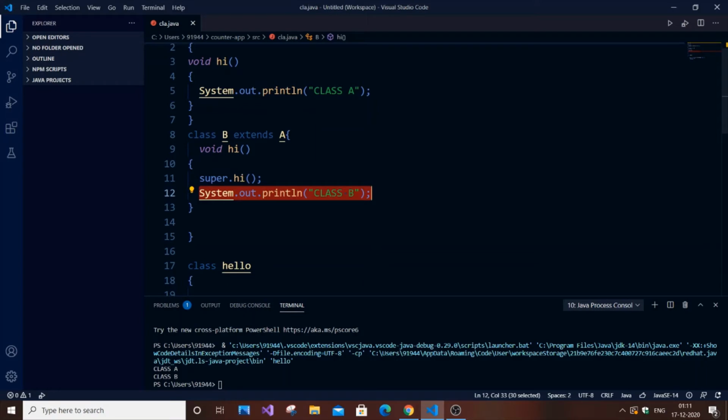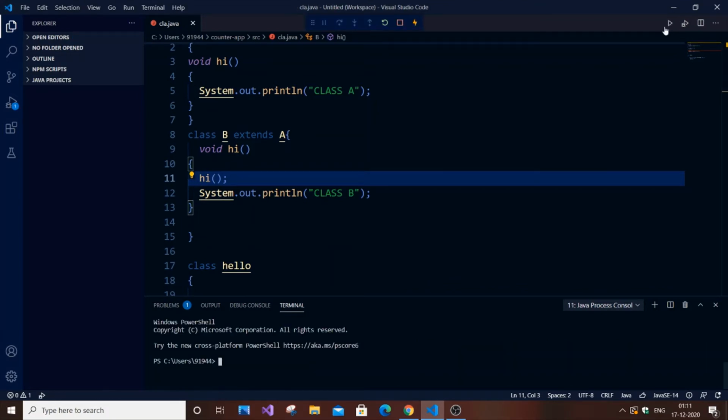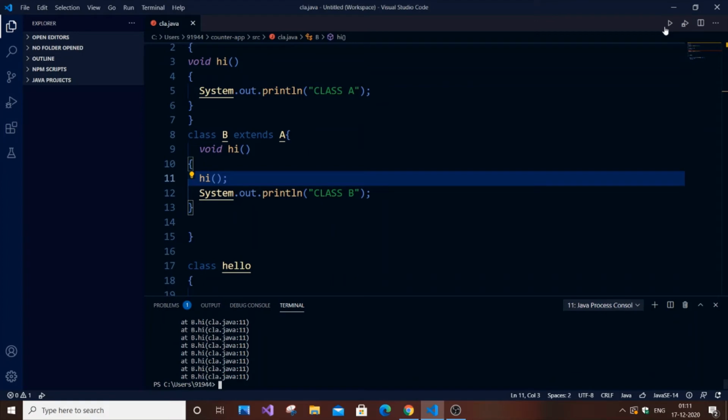Some may ask the question, can you directly print only hi? Literally that would cause you an error. You can't directly access some function present in some other class even though you're inheriting. So that causes an error. So this is the first purpose of super, used with a method or function.